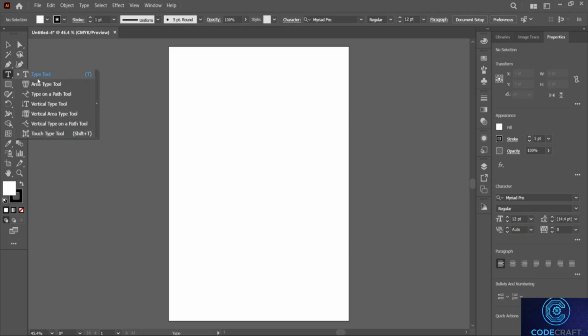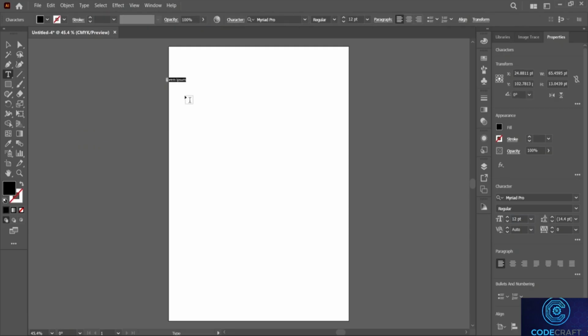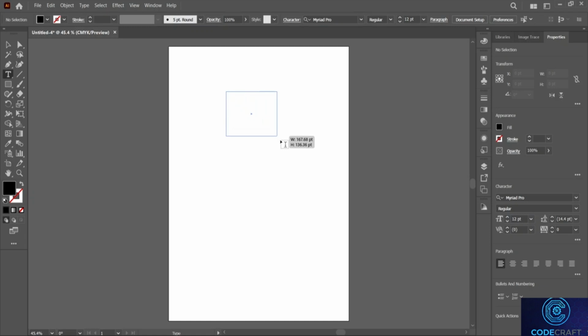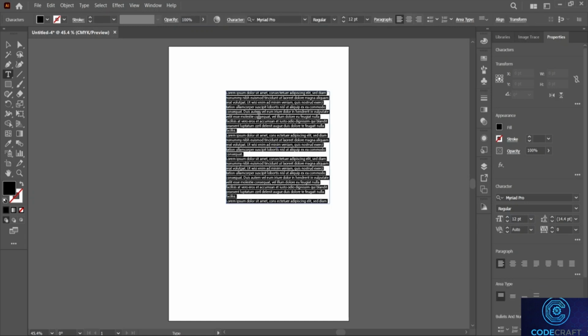All right. So first, the type tool. It basically allows you to add text to the Illustrator document. To use this tool, either click on your artboard just like this and begin typing, as you can see. Let's delete that. It allows you to type without any boundaries. You can also click and drag to create a box and then begin typing, just like this.